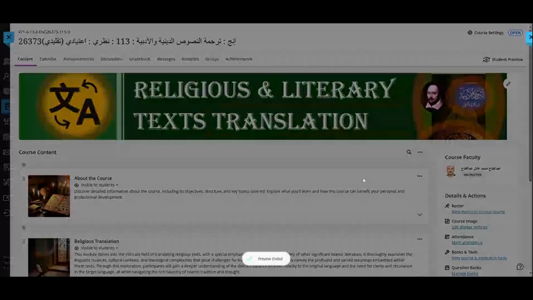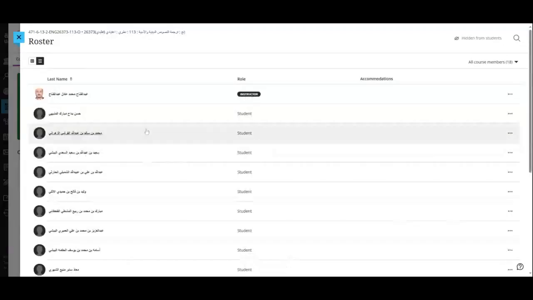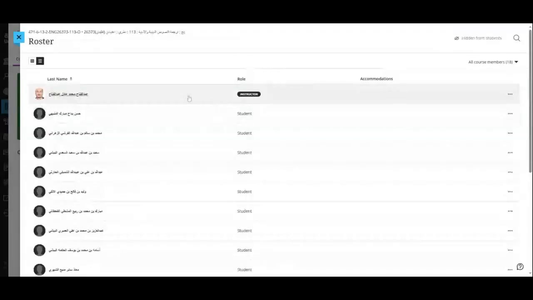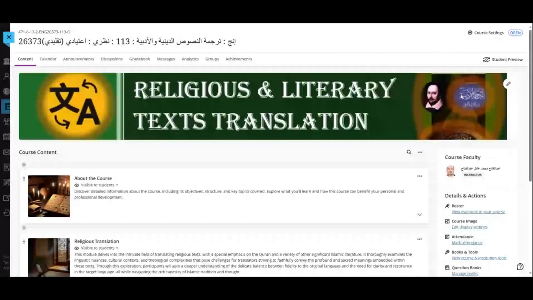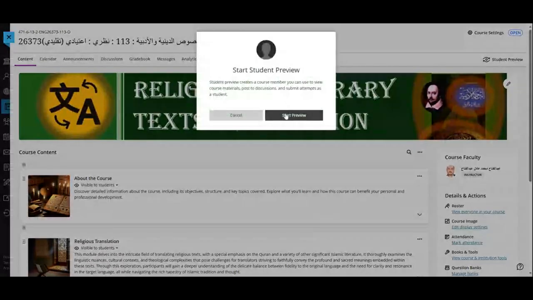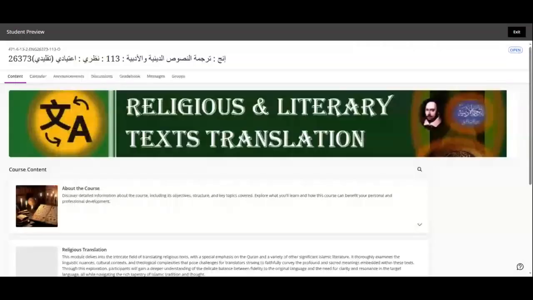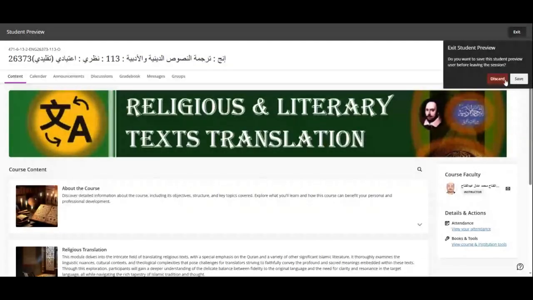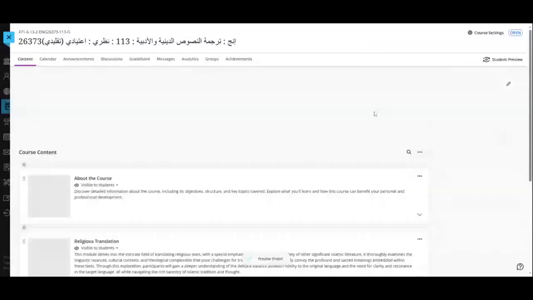If you click discard, it will remove all the history of your student review. For example, here, if you go to the roster, you will have the students and you as the instructor. If you save the preview, we'll try to do it now. Okay, and you click exit. I don't know if I need to do an activity. Okay, anyway, we'll click save.